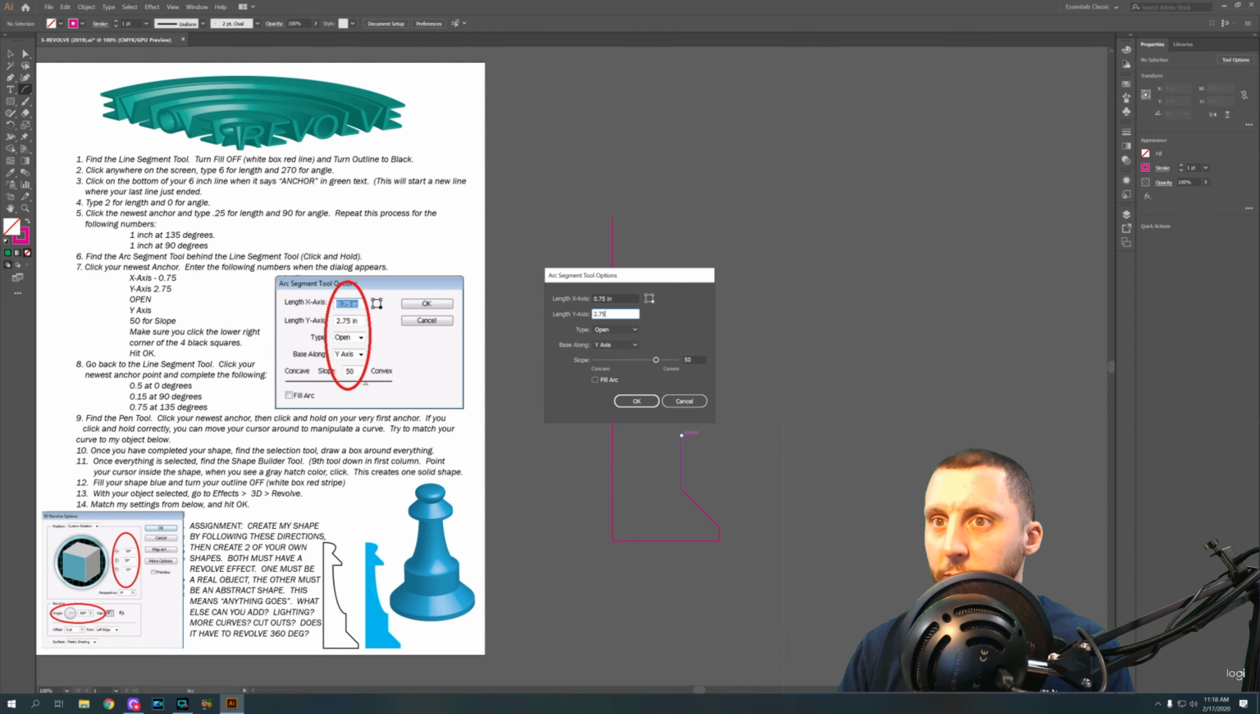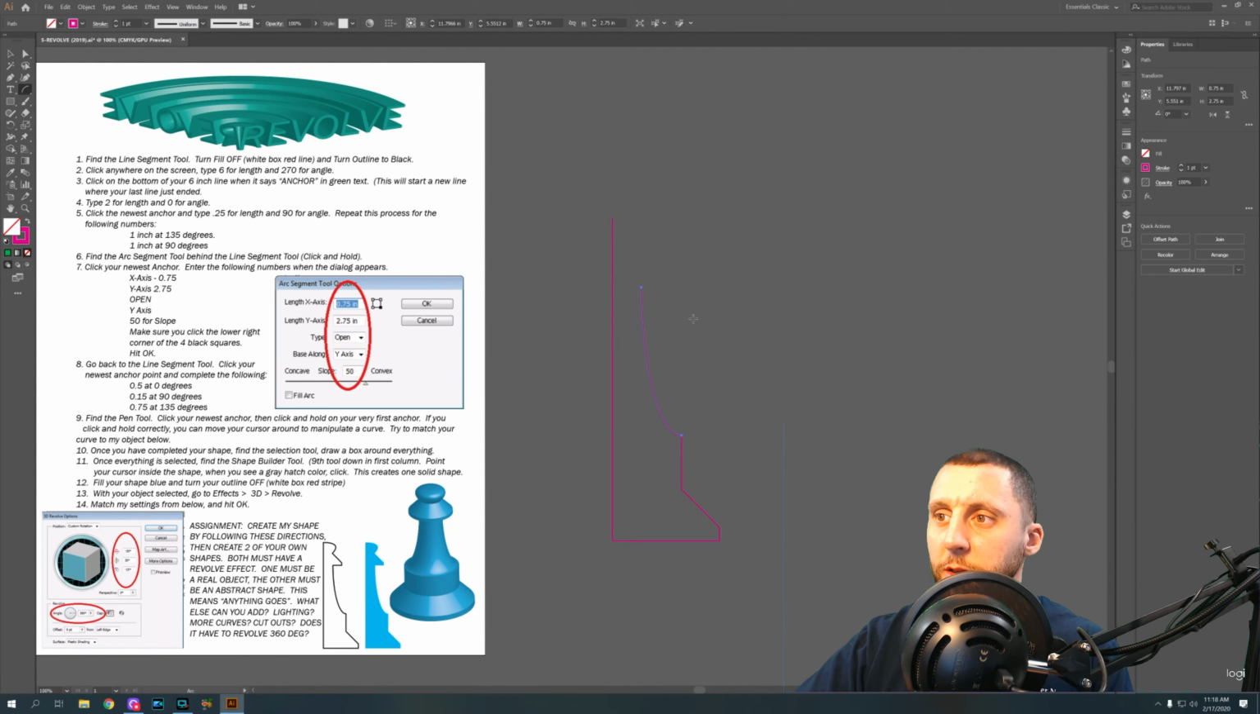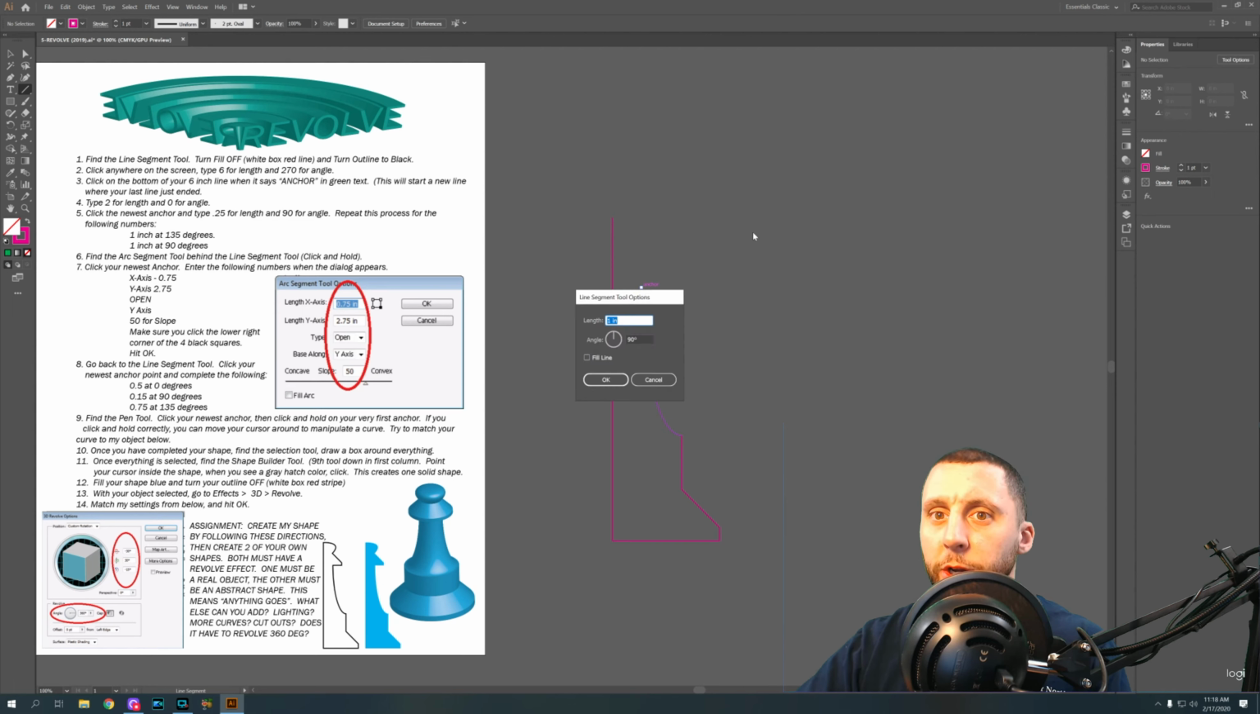0.75 at 2.75 for Y length. Leave it open, leave it Y axis, and then hit OK, and that should arc it in and to the left. Okay, then you're going back to your line segment tool, although we do want to click off first. You're going to go on to that new anchor, and you're going to do 3 more.